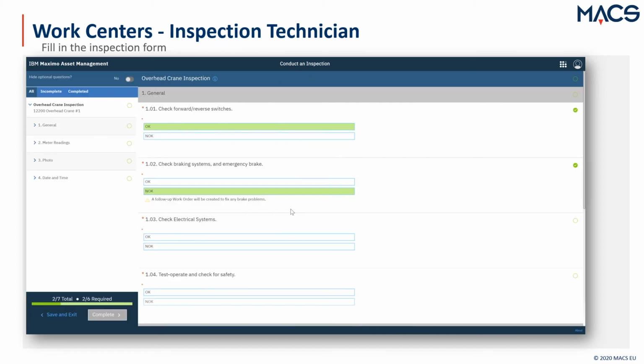And when he has started, he gets a nice overview of the inspection form with on the left side the groups which are in there also. You can select that there, and also very easy of course to say okay, this one is not okay. Then you directly also get a message, a follow-up work order will be created to fix any brake problems, and the inspection form in the end will actually do that automatically for you.